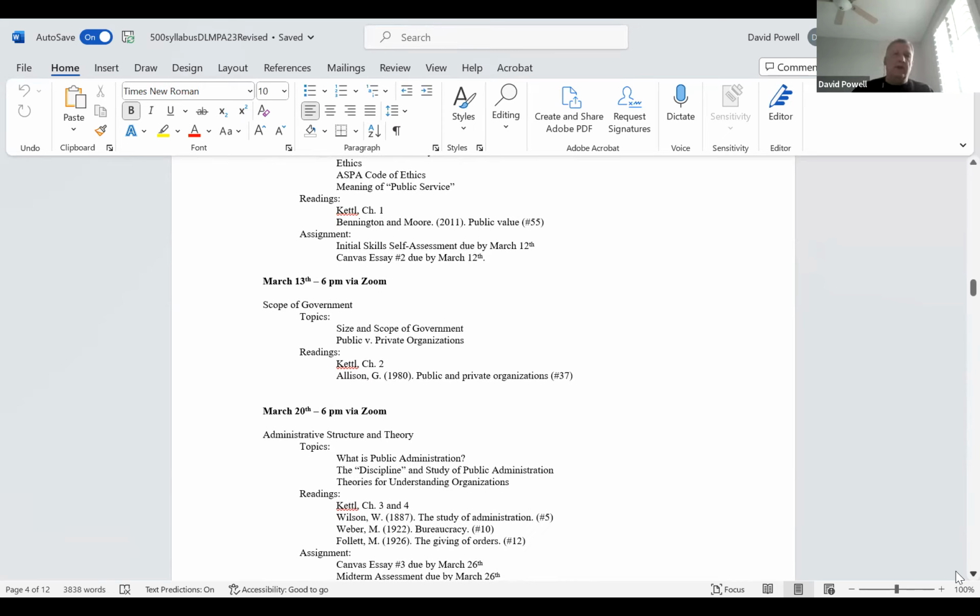And we'll base our discussion off of Graham Allison and his argument in that article and really delineate the differences between the 2 sectors and also talk about some of the similarities between those 2 sectors to give us a foundation for then talking about public administration as a field of study or public administration as an academic discipline.